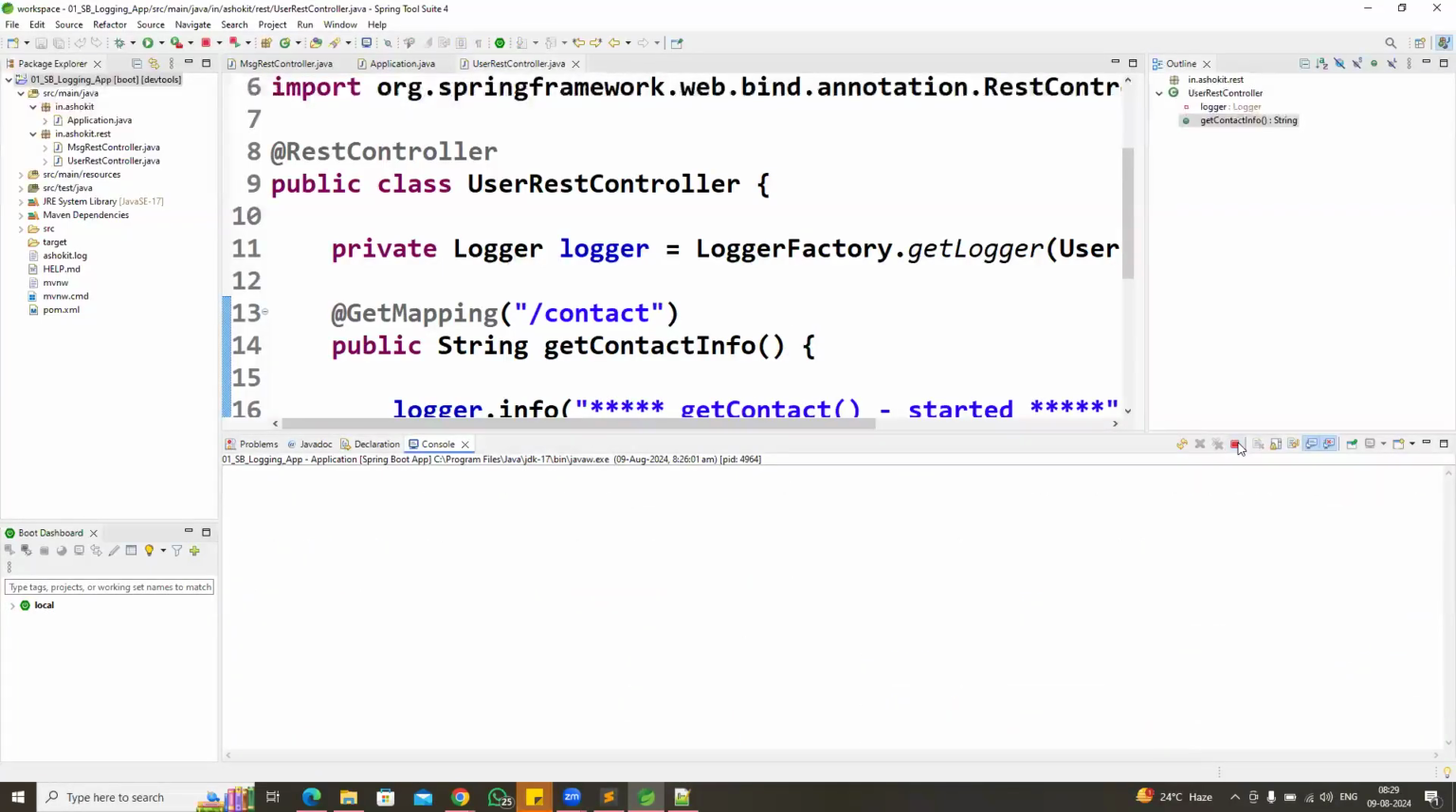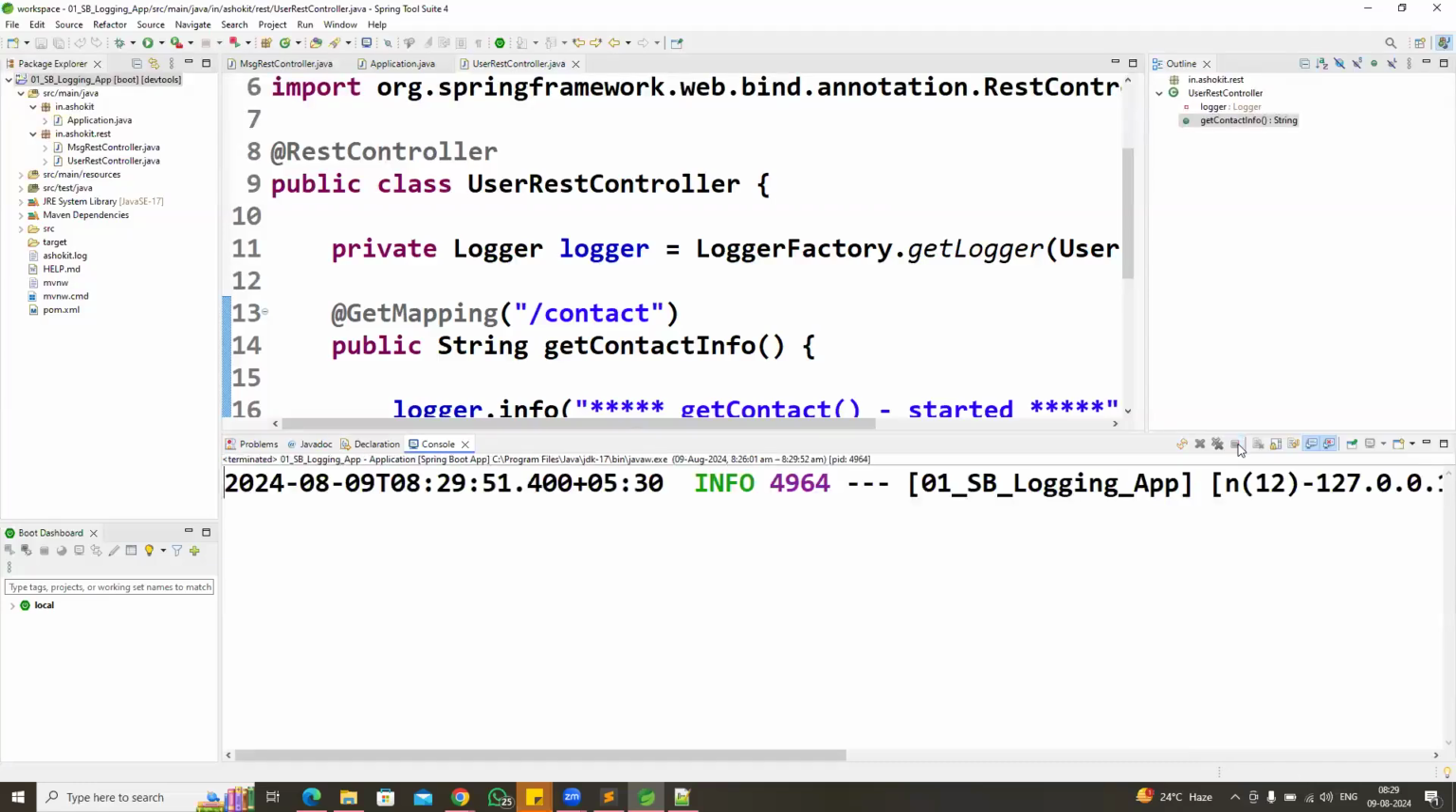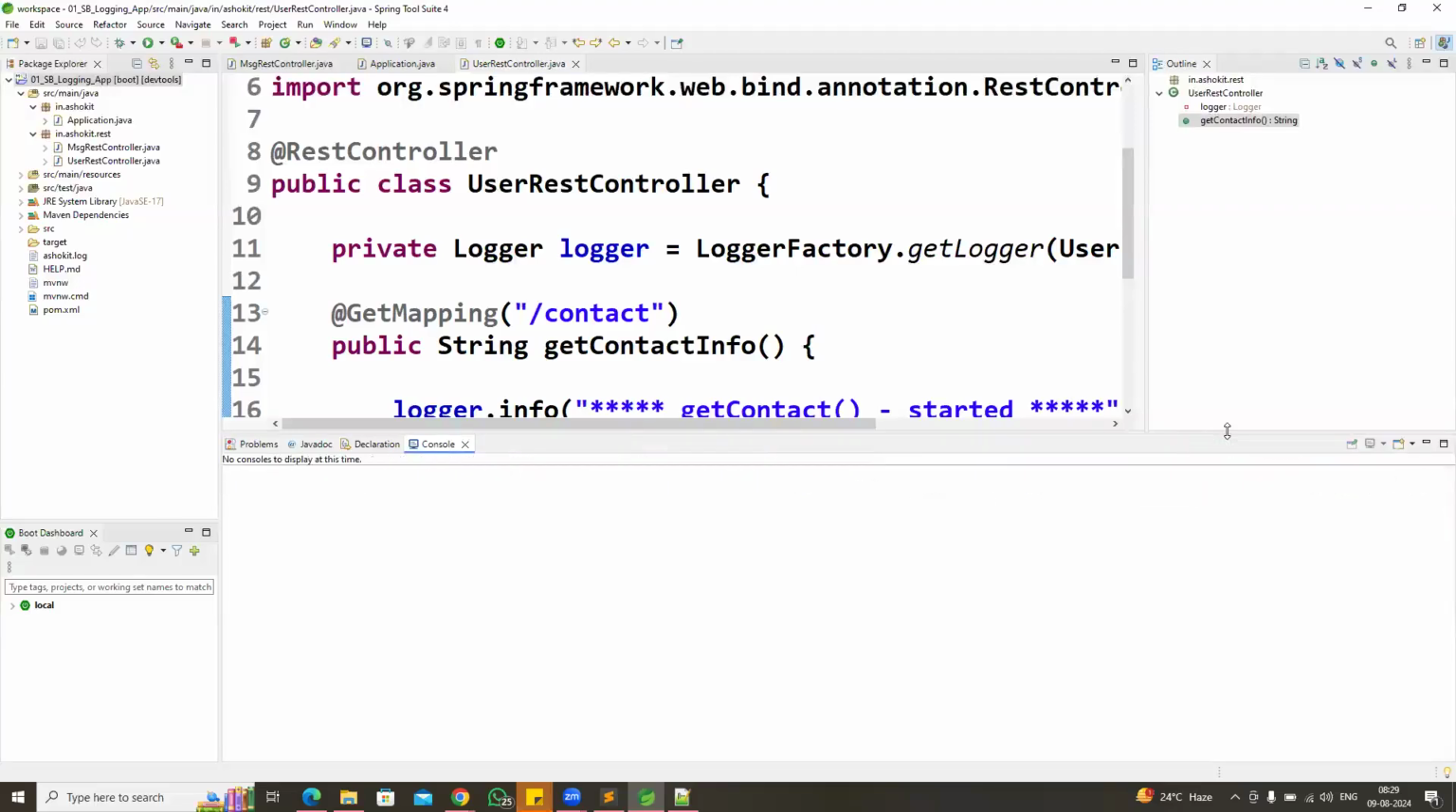So is it deployed or only run? It is deployment. Running the web application means deployment only, right? Okay, sir. Sir, can we see the Tomcat logs somewhere? No, you can't see that Tomcat, sir. This is the embedded container. You can't see that. Okay, sir.